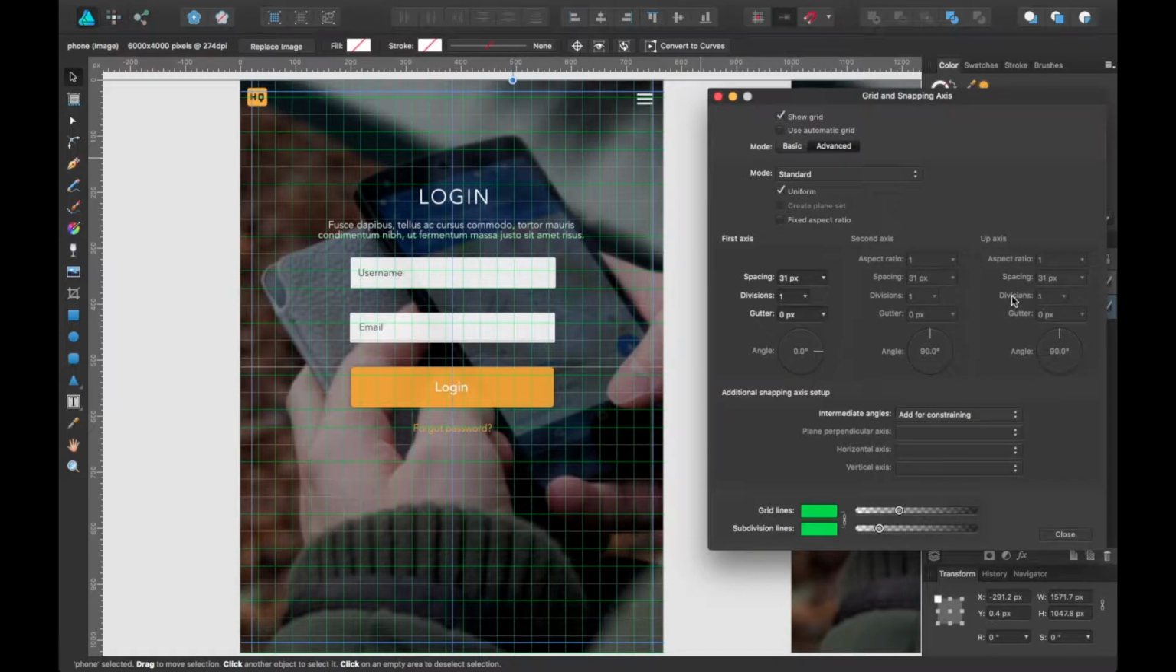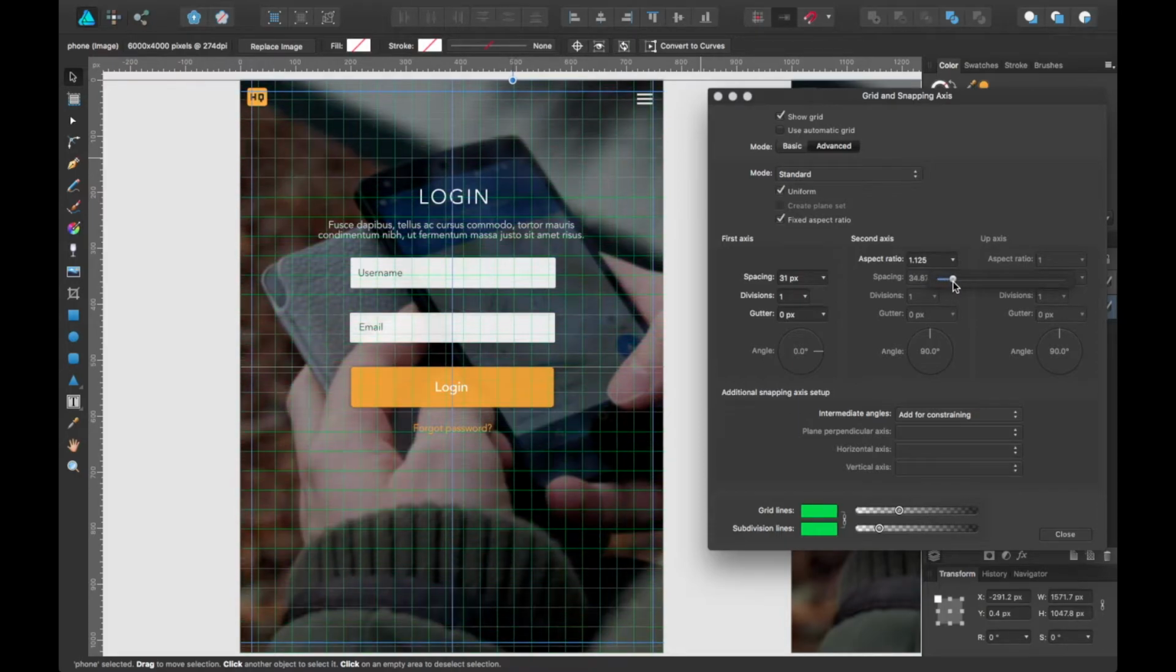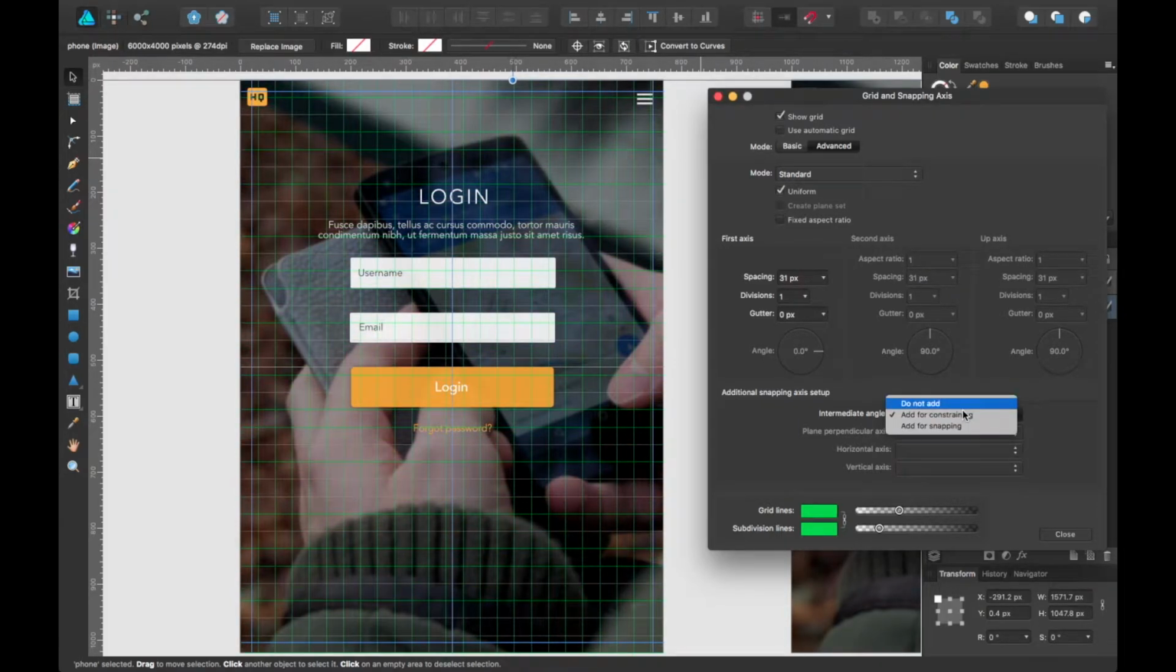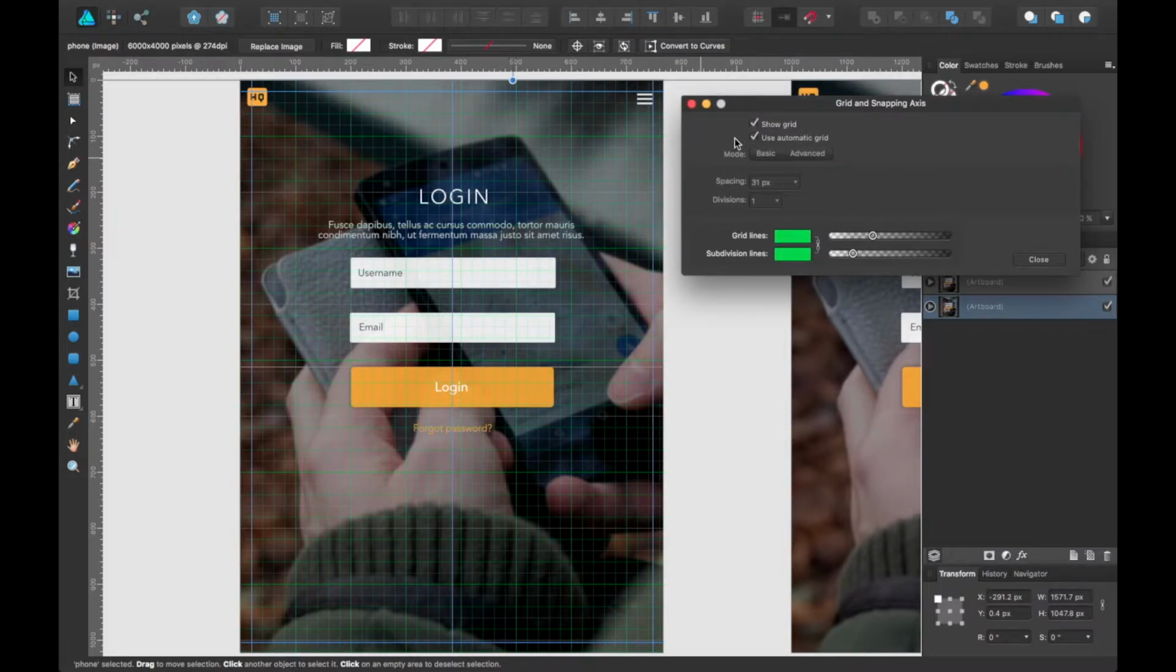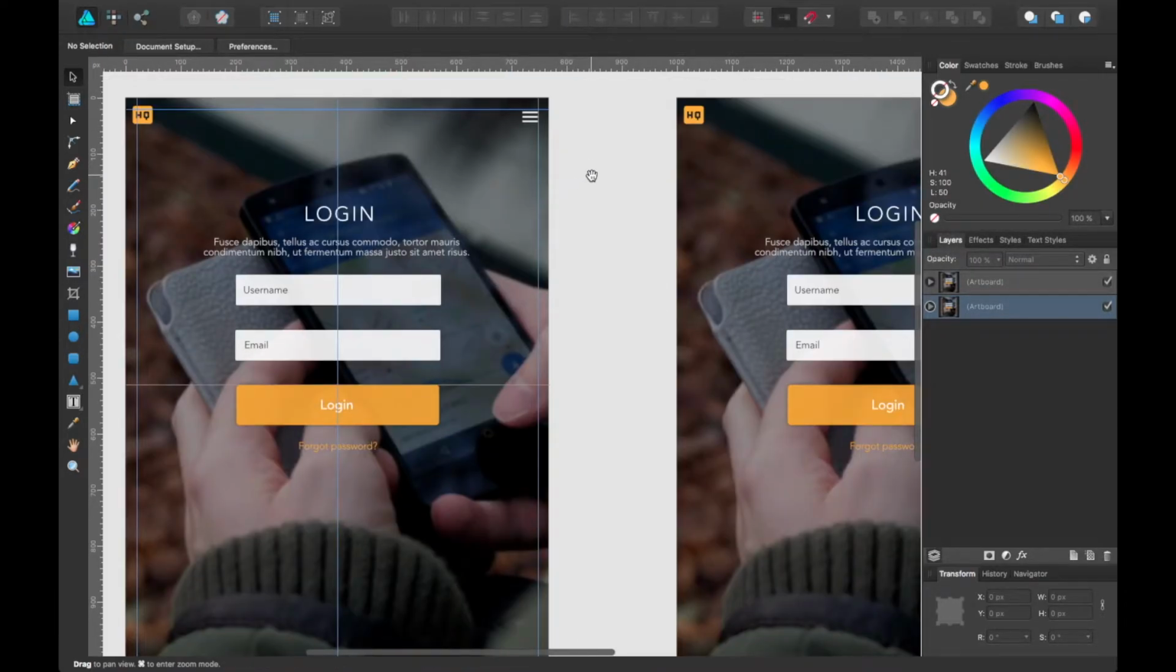You can have up to 3 axes. There's the first, the second, and the up. You'll need to actually adjust that by clicking fixed aspect ratio, and then you can adjust this a little bit. So you'll see the height of those boxes increase. And then you can adjust for snapping and constraining as well. So I tend to use the basic grid, and I only really use grids a lot when I'm working with icon design. So you might not see me use them a lot, but they are here for your help if you do something of that nature.